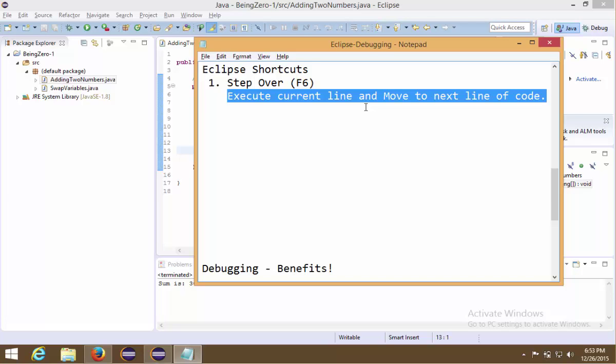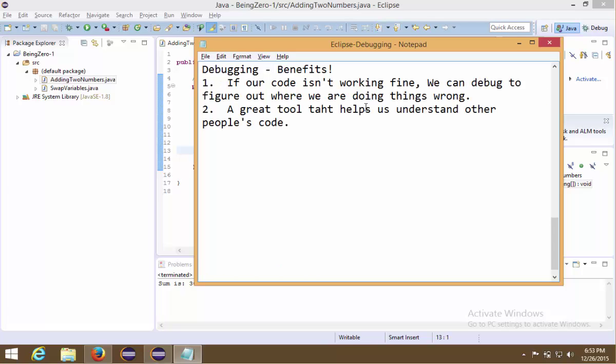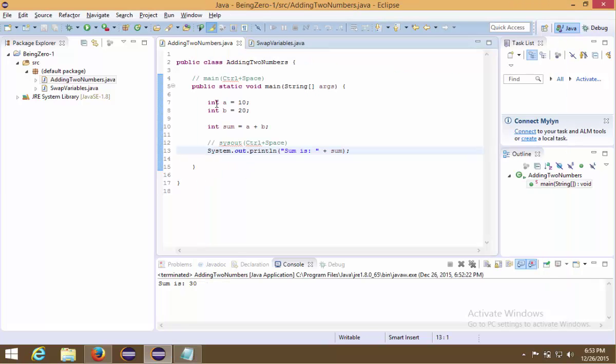Now we see the benefits of debugging. Why should one learn debugging? So first benefit is if our code is not working fine, if there is some problem with our code, we can debug to figure out where we are doing things wrong. Second and most important benefit of debugging is it's a great tool that helps us understand other people's code. If somebody else has shared code with us and we want to understand, let's say if that code is little bigger code and we want to understand what that code is doing, how it works, we can put a breakpoint in first line and we can start debugging from there. We can go line by line and that will help us understand the code.